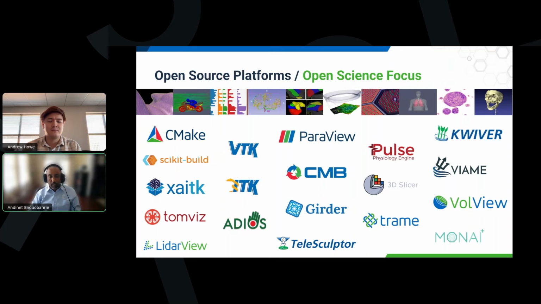We'll spend today's webinar focused on VolView, but besides VolView, Kitware leads the development of a wide range of open source tools.